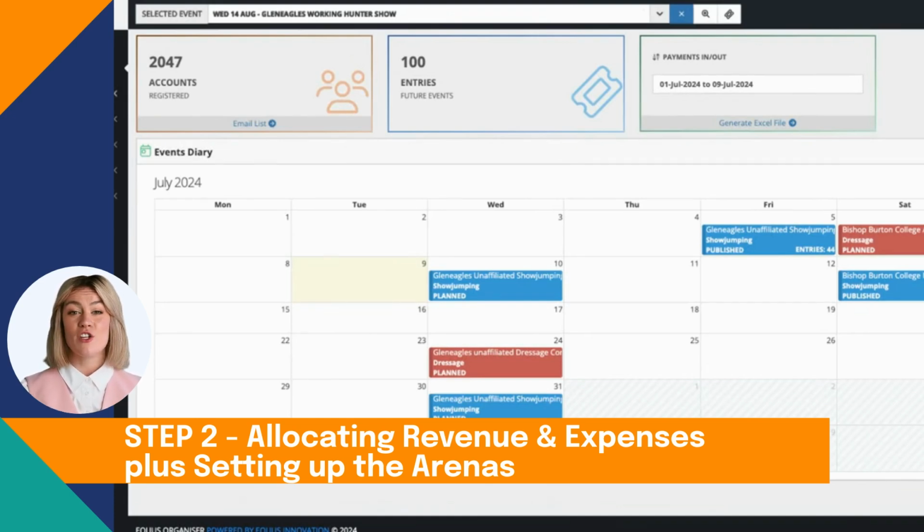First of all, you will need to identify all of the possible income and expenses items that you are likely to accrue for any event. This would include revenue generated like sponsorship for a specific event, or money to be paid out to run that event, such as judges or course builder costs.